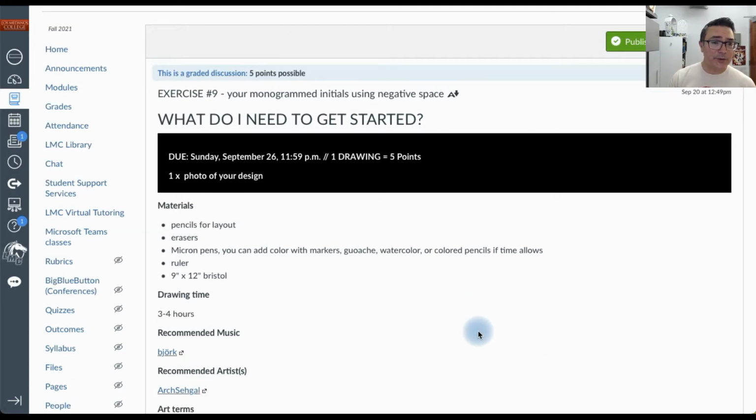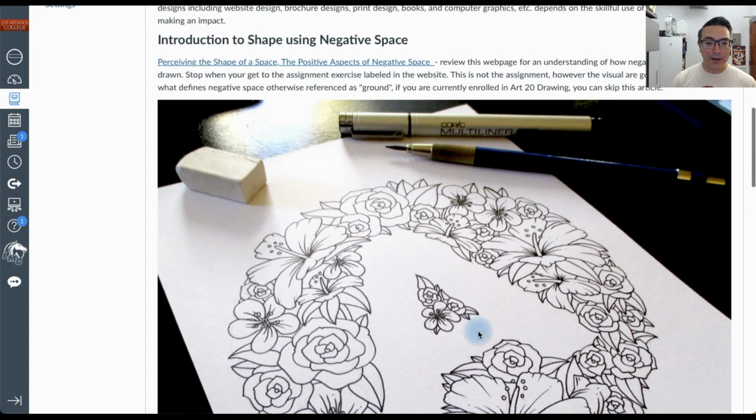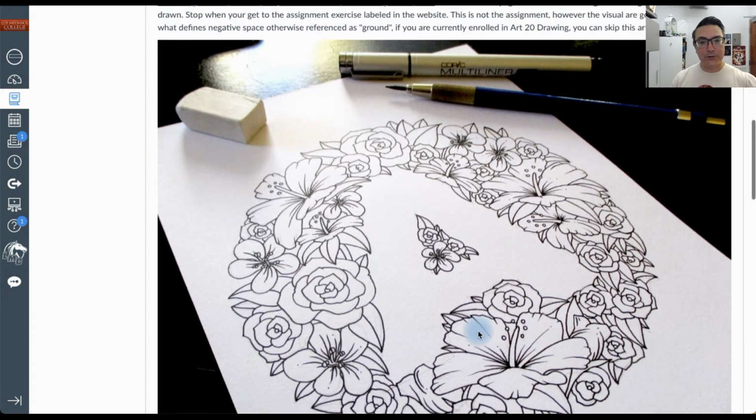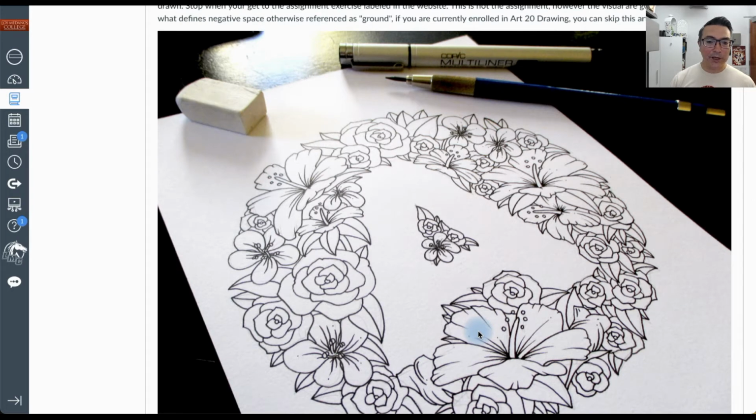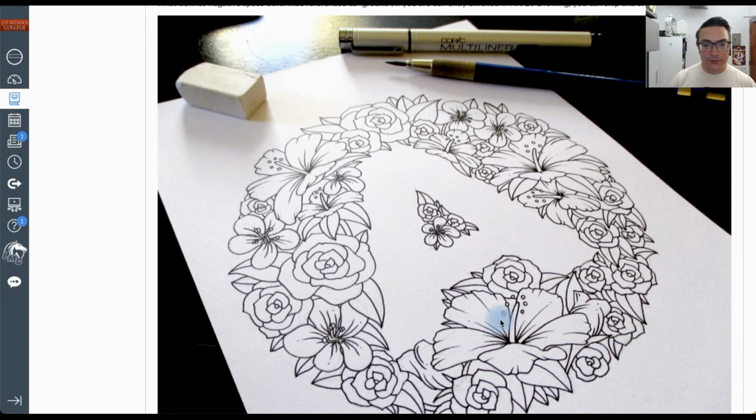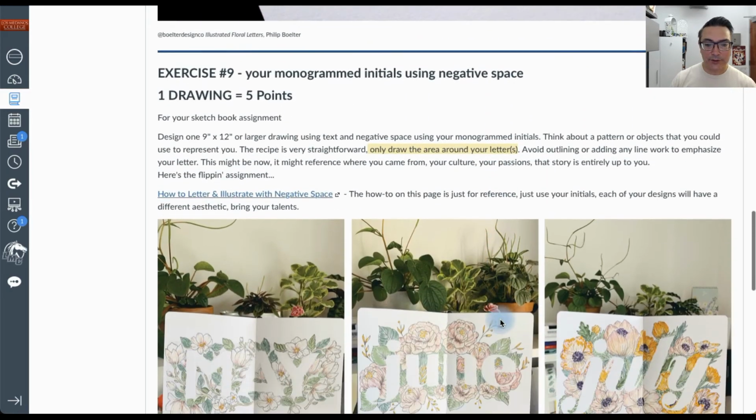The second exercise that we have is I'm going to have you work with monogrammed initials using negative space. This does have a pretty direct visual outcome. If you look at this initial image, that's kind of what we're doing. The negative space is the space around the A, and you're not going to do any details on your letter at all. It is just going to be plain white paper. So keep that in mind. Try not to do any sort of details for your lettering.